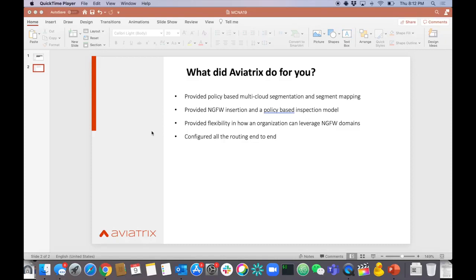And as always, Aviatrix always provides the end-to-end routing for you. It configures everything for you from a routing perspective. VPC route tables, gateway route tables, transit gateway route tables, firewall route tables, everything you need to get that packet from end to end.